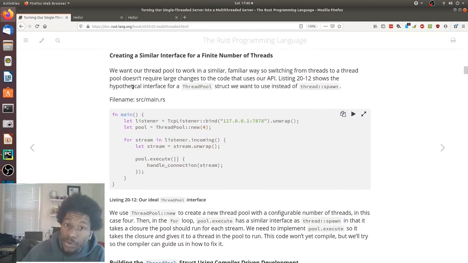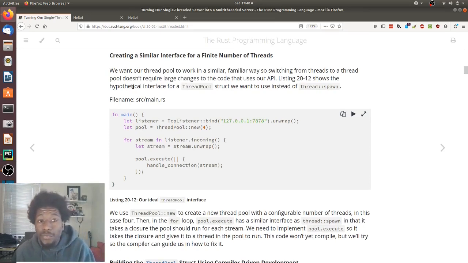Creating a similar interface for a finite number of threads. We want our thread pool to work in a similar, familiar way, so switching from threads to a thread pool doesn't require large changes to the code that uses our API. Listing 20-12 shows the hypothetical interface for a thread pool struct we want to use instead of thread spawn.